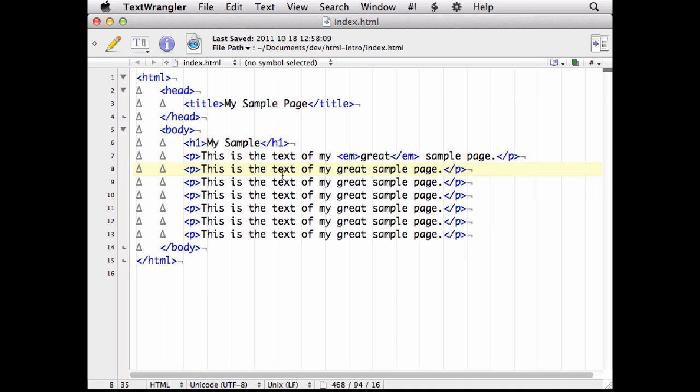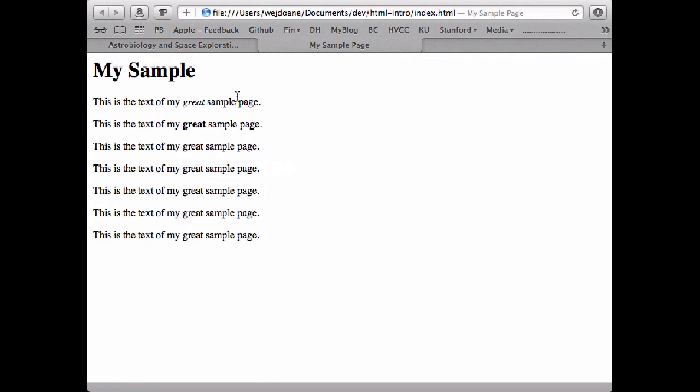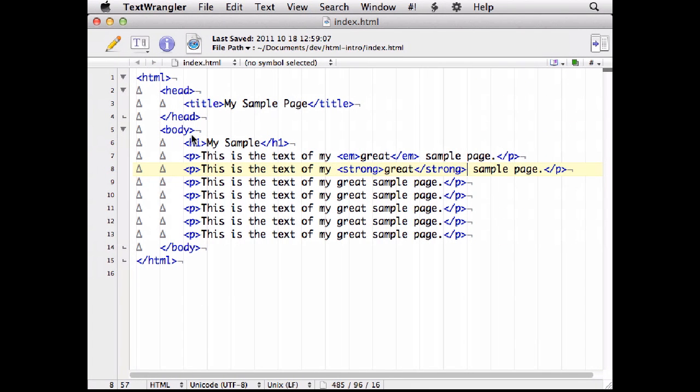I can also indicate that a section should be presented strongly with the strong tag, EM and strong, on line 8. And if I save that and switch over and reload, there's what strong does. It makes it nice and bold there. But again, it's up to my browser to decide what emphasis means and what strong means.